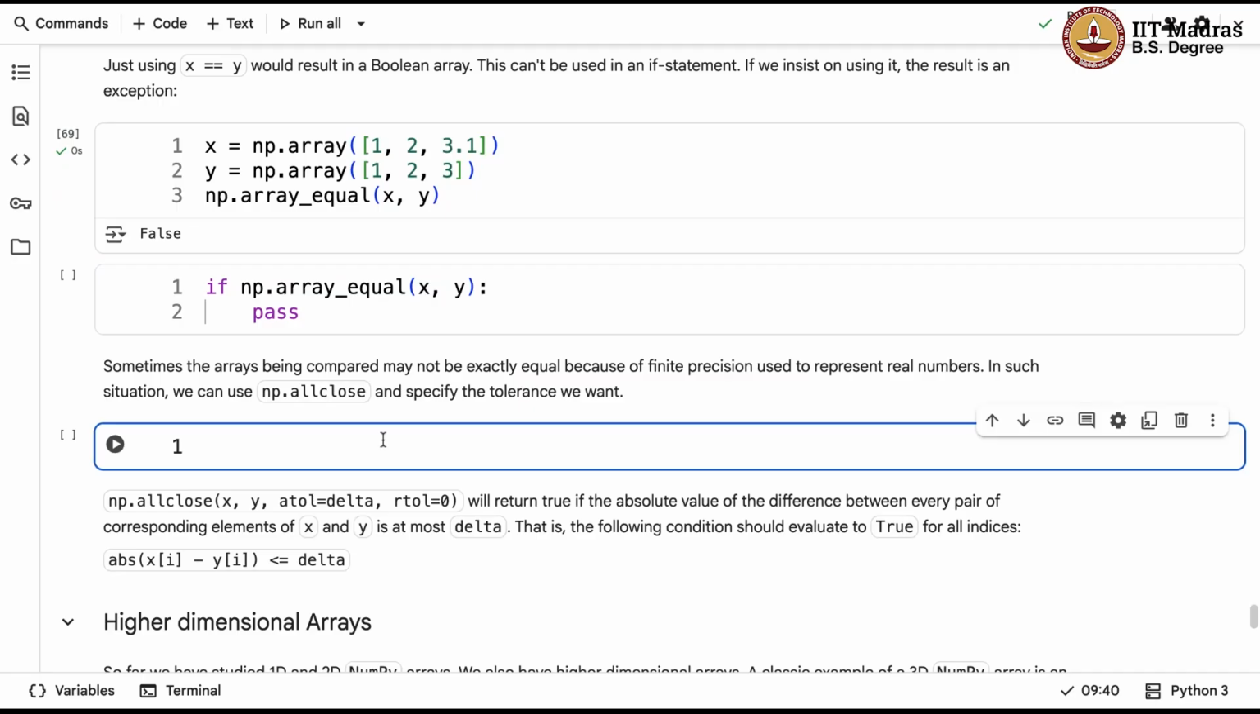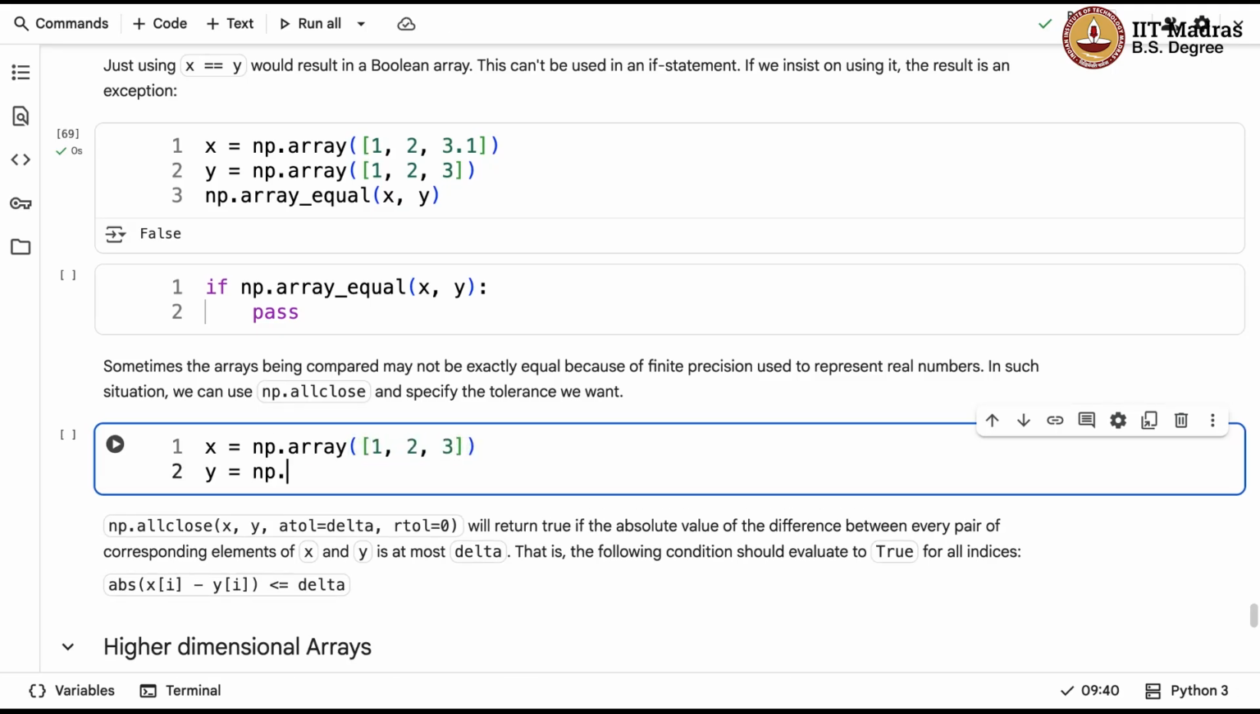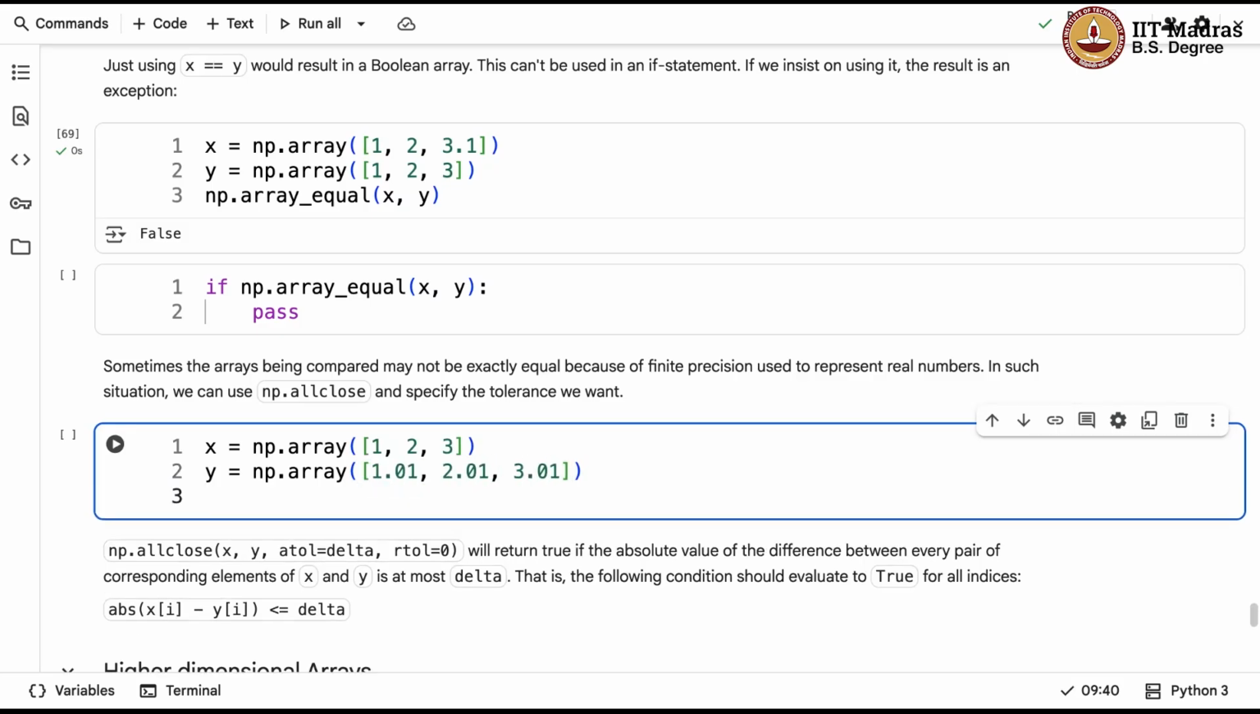Sometimes we might not be interested in exact equality between two arrays, especially when we are doing floating point arithmetic, right? When we have to make approximations, you can't expect exact equality. So let me take an example of this. Let's say you have 1, 2, 3, and you have np.array of 1.01, 2.01, and 3.01. So these are close to each other.